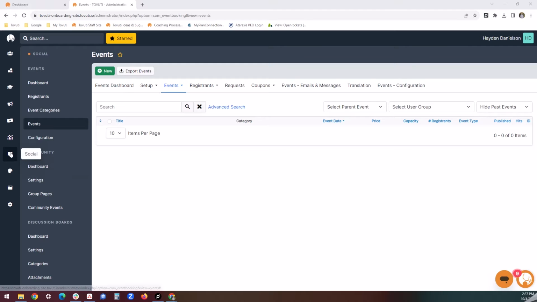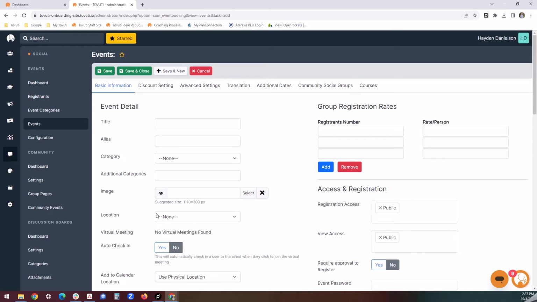First, head to the Social tab, and then to the Events tab. Once there, click on the bright green New button. From here, you can format the basic information for the event. The first thing we'll want to do is insert the title for our event and decide if we want the event tied to any event categories. Event categories can be created above events on the left-hand navigation.